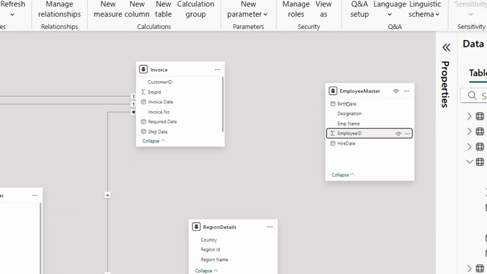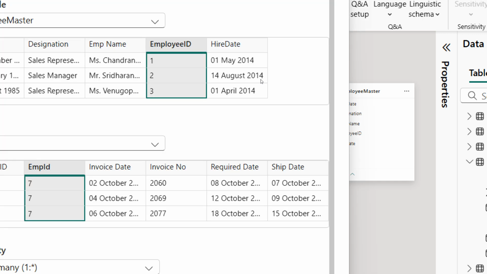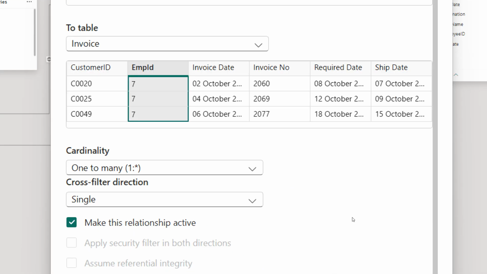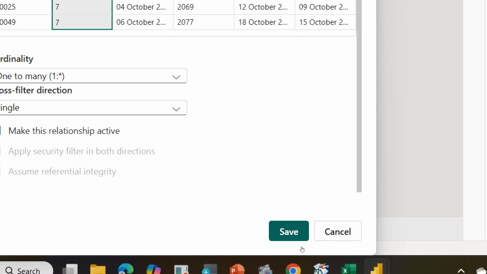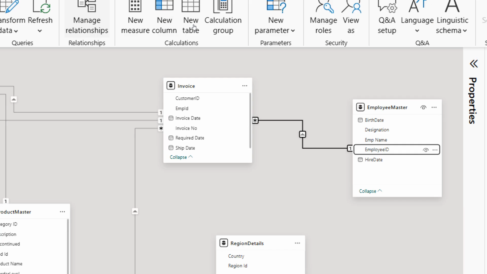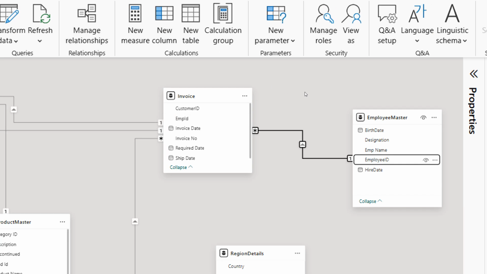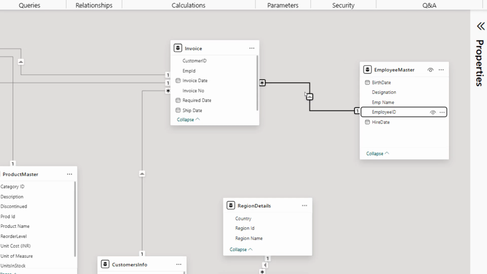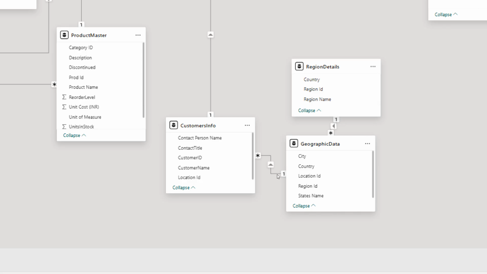Now what's the power of connecting it here? For example, I want to know region name. There are South region, North region, East region. Region name wise, I want to know how many invoices we have made. But region and invoice are not connected. But region detail is connected with geographic data, geographic data is connected with customer info, and customer info is connected with invoice. Yes, you can create a report. Region wise, what is the count of invoice number? We can create it. So even though it's not connected straight away, you can create a report.